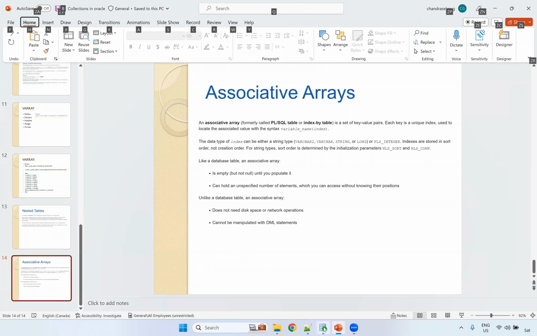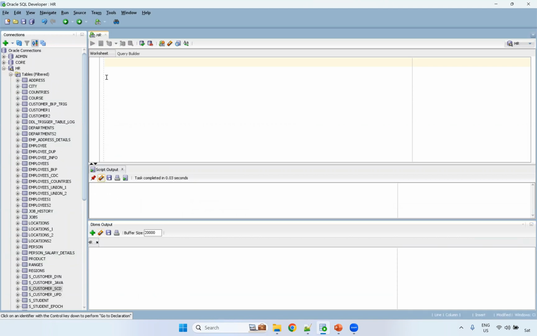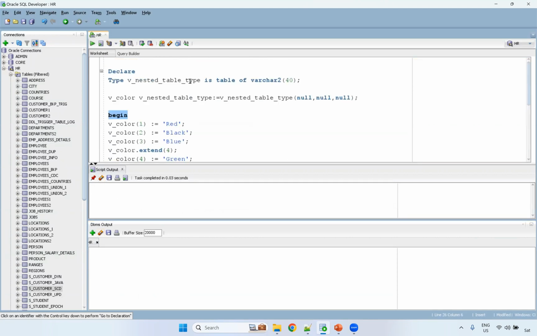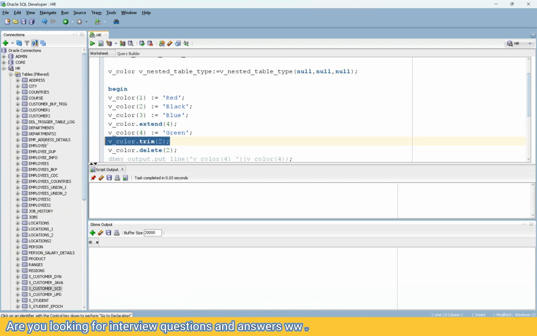Okay, so what is this? We'll see. See, if you see this type nested table of varchar2, just I'm making the 3, 1, 2, 3, then I'm extending 4 more elements. I'm just making the fourth element is green and I'm trimming 2. If delete means index by value, you can delete. But trim means from last you'll get trim. So you are trimming last two elements, right? Green and blue, you are trimming it.